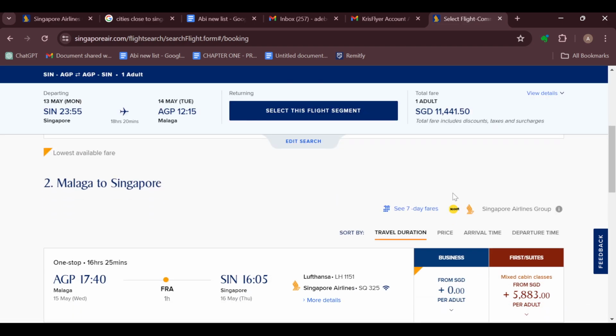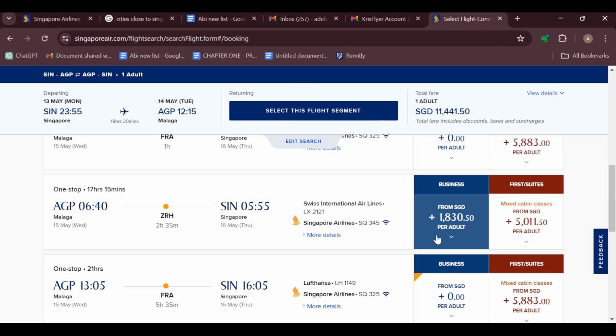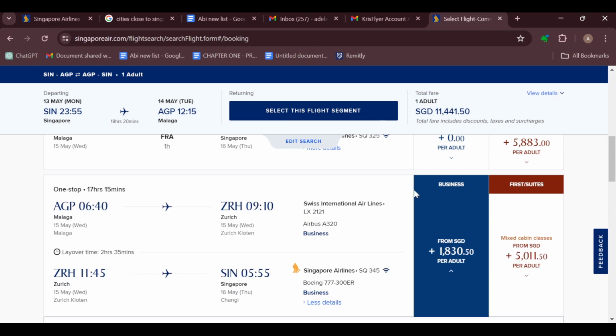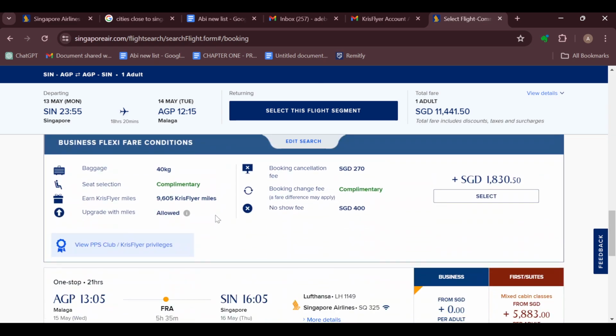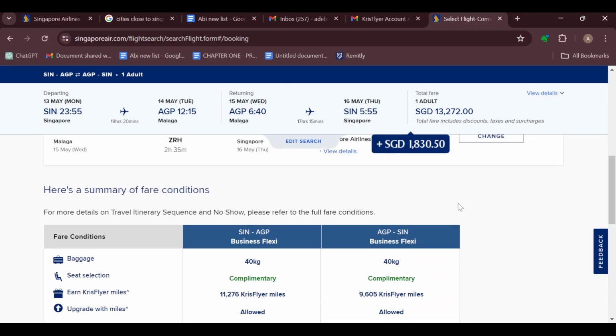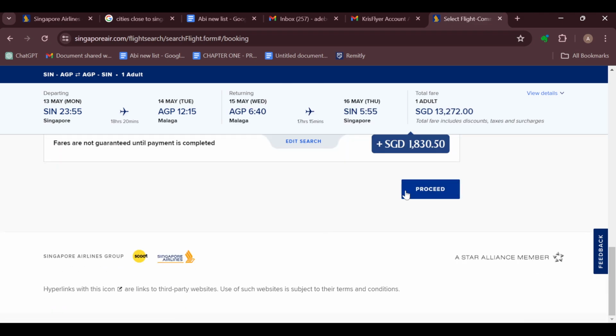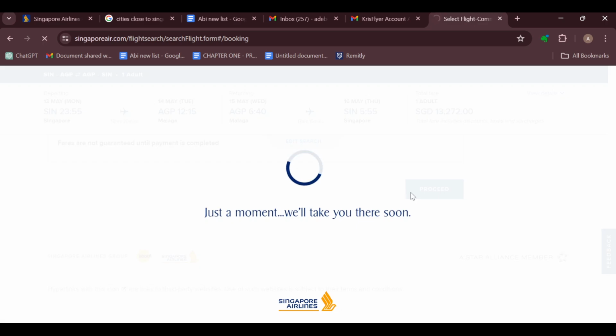Then you can check out other offers too if you're not satisfied with that. And then your returning flight, so check it out. If you can book a seat, then click on select, and then go ahead and click on proceed, and then you'll be taken to the next stage, which is the passenger details page.